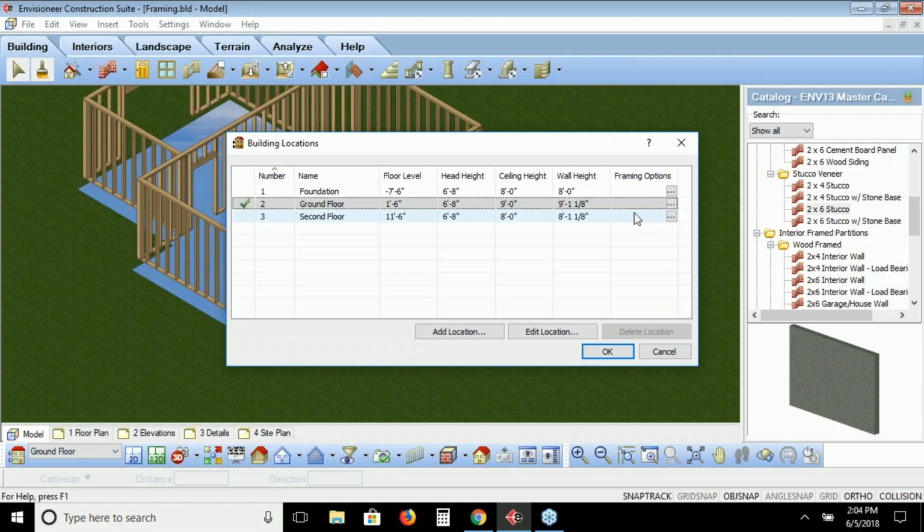I should put a little disclaimer out there too, that if you're using our Pro Architect software, you won't have access to the framing options. They'll be default there, the selections that you have, and you can't alter them. The ability to alter them and to have customized framing options comes with our Building Essentials or Construction Suite software.